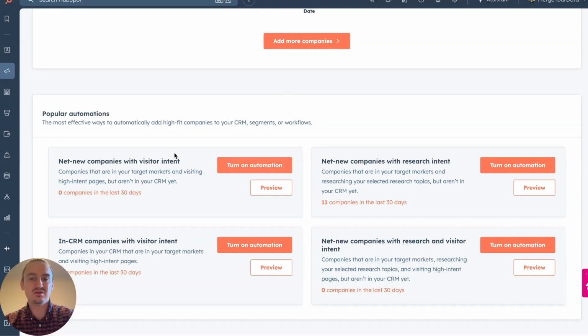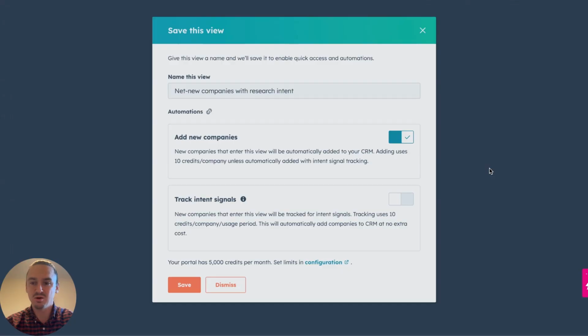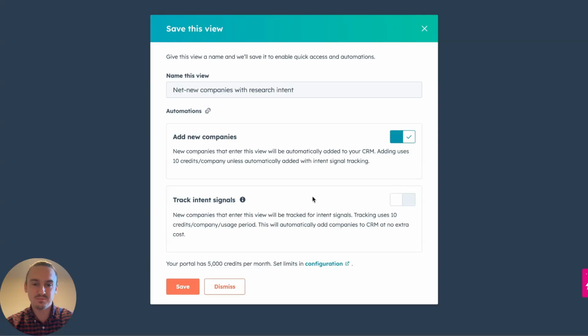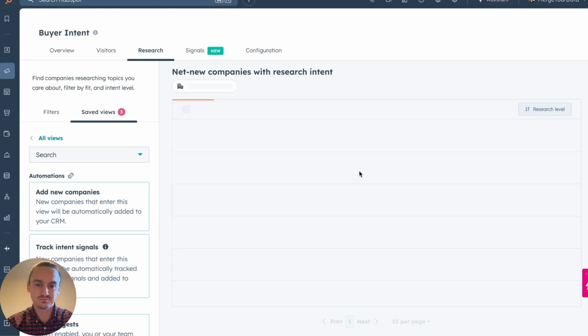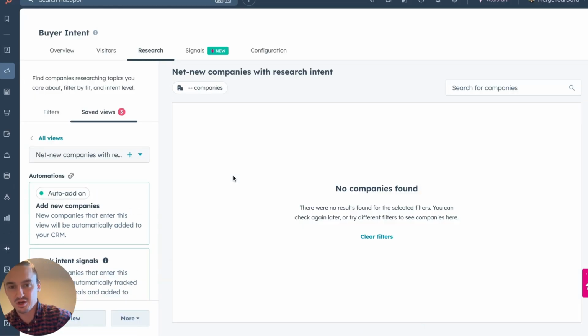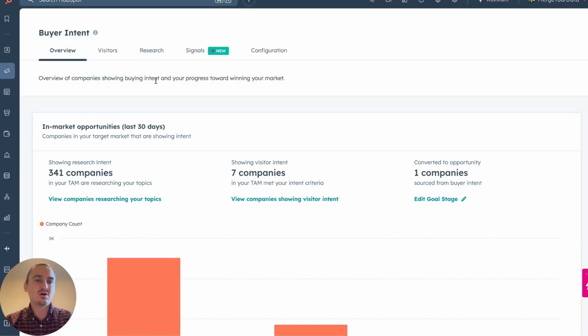And then you can also see here some popular automations and what that would have added in the last 30 days for you. So net new companies with research intent, toggle that on for fun. Add new companies, click save. And so now that'll just auto add companies with research intent for us. So that's the overview tab.